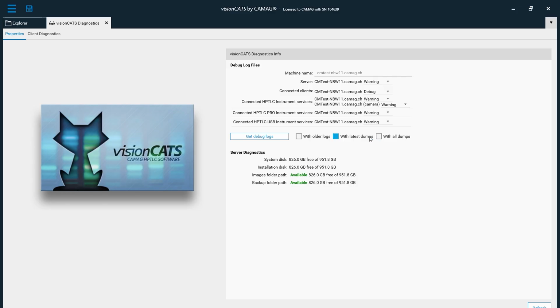By default, visionCATS records only the most recent logs and uses a standard warning level to highlight errors or potential issues. For more advanced analysis, you can enable extended log history. You also have the option to include system dumps, which are automatically generated by Windows in the event of application crashes. These can be valuable for diagnosing unexpected failures, although they may increase file size and processing time.